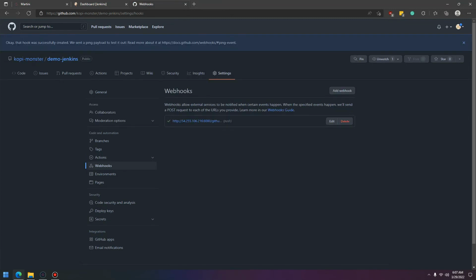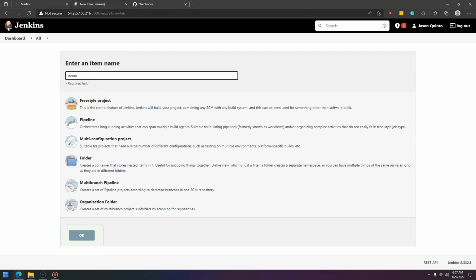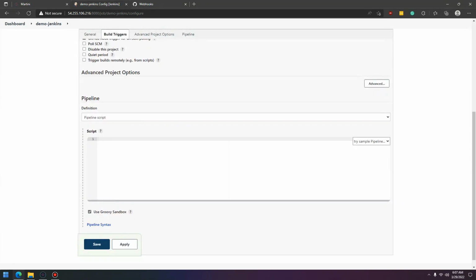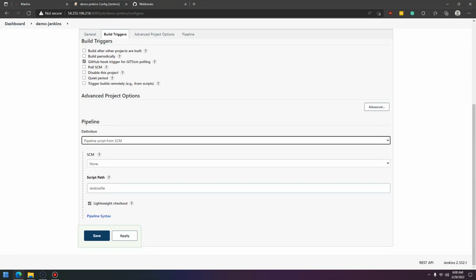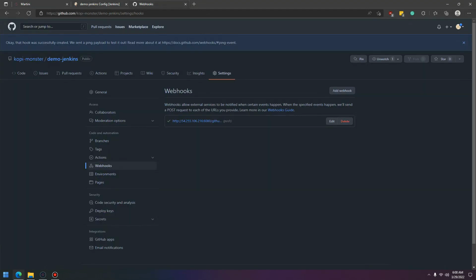Next, we will create the pipeline from our Jenkins server. Go back to Jenkins, New Item, type in the name for the pipeline, select Pipeline, and then press OK. Under Build Triggers, select GitHub Hook Trigger for Git SCM polling. Under Pipeline, select Pipeline Script from SCM. Under SCM, select Git. Then copy the URL for the repo.